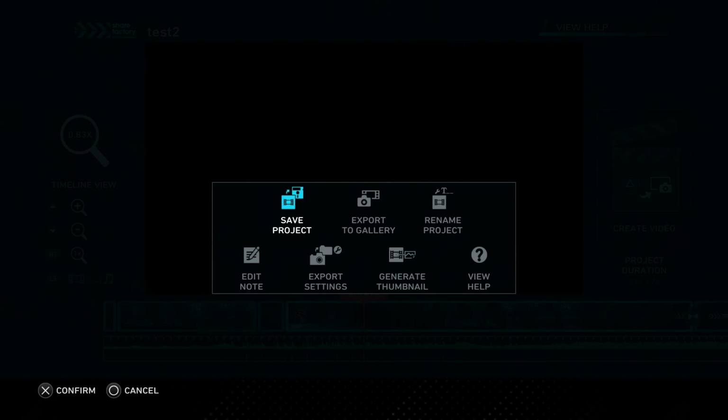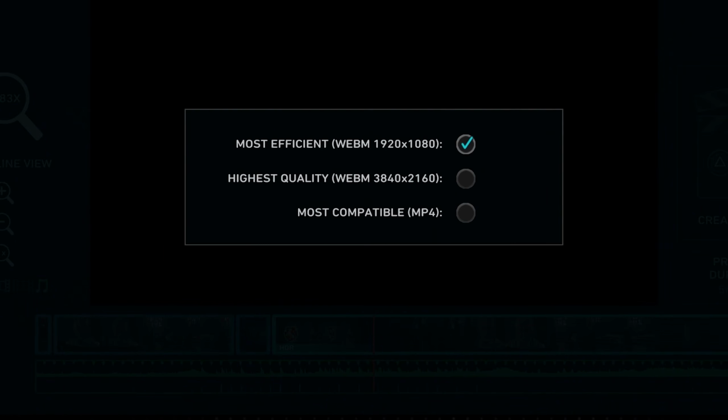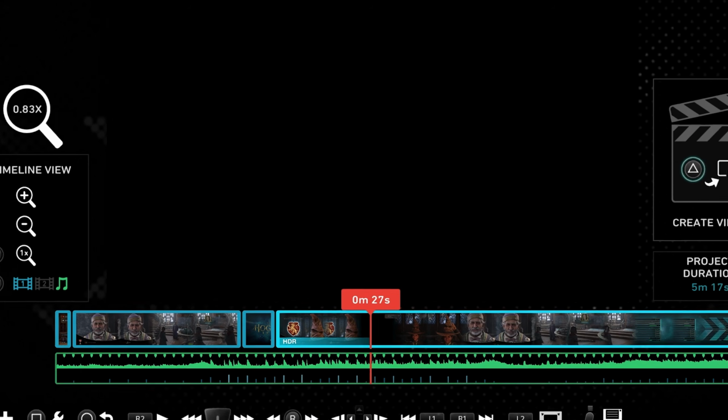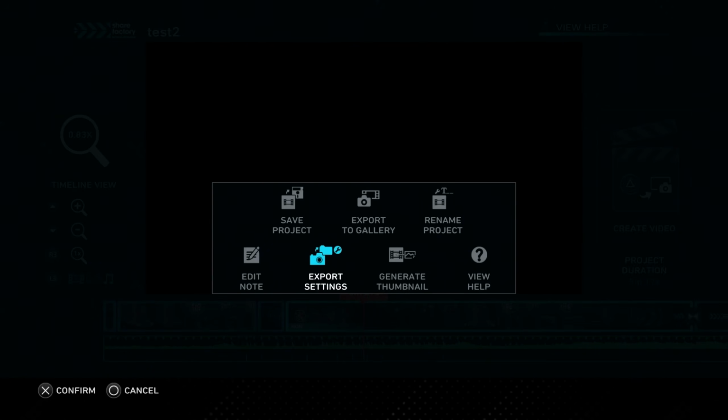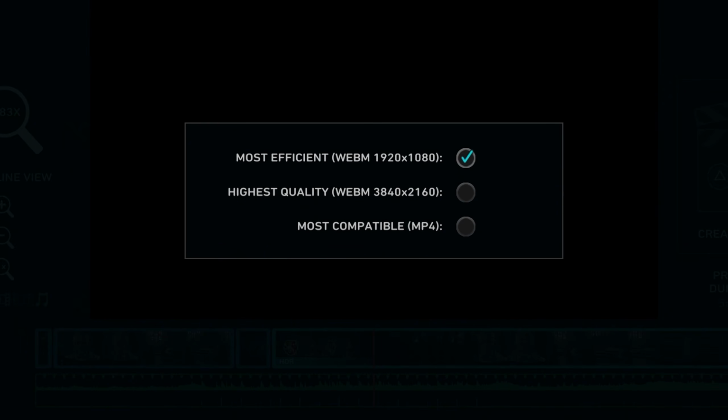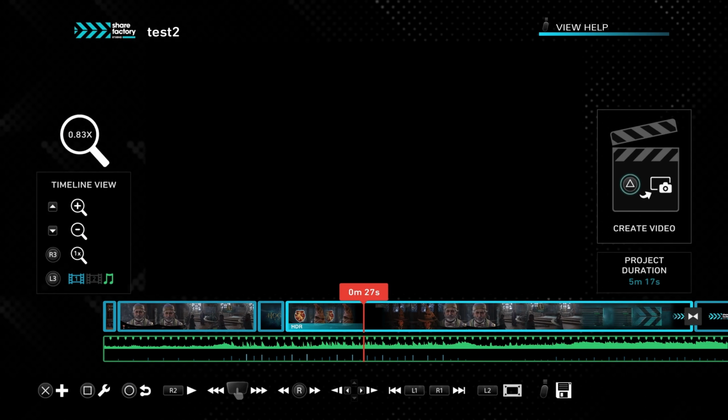So we want to press the same button again, and you want to come to where it says export settings. This is going to be extremely important because we want to make sure that this is not set to WebM, but that it's set to MP4. Right? And now you're going to have good quality. Now, when you press the save button again and go to export settings, you're going to see here that it says highest quality WebM 3840 by 2160. That means that's going to be in 4K. Now, I don't really recommend utilizing it. You can try it, but sometimes with the export, it does create some issues where it makes the footage a little grainy. So I just recommend to go ahead and do MP4.